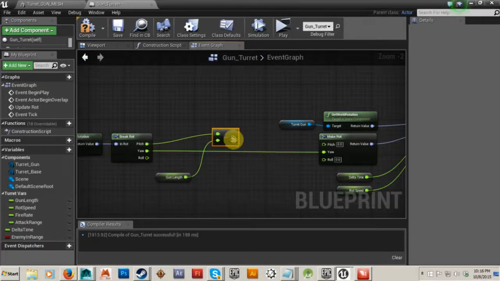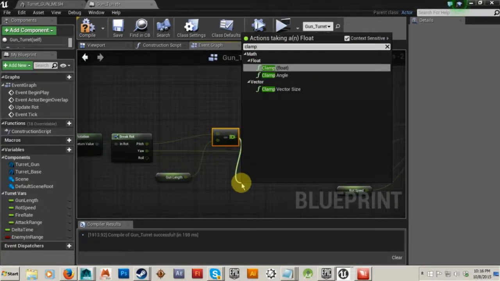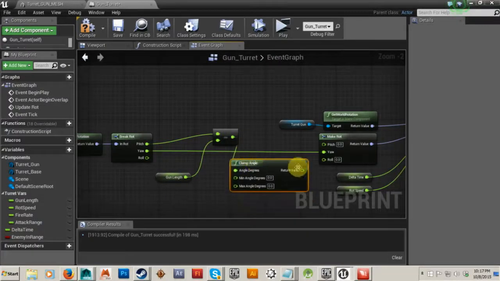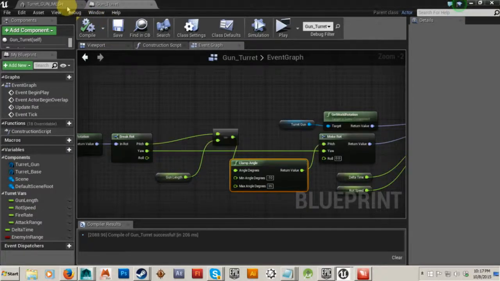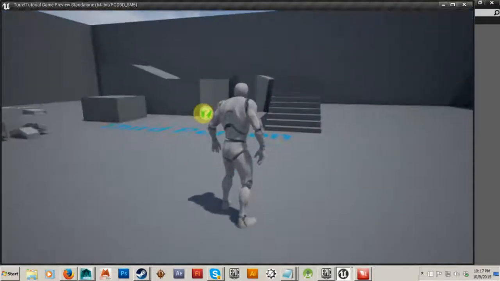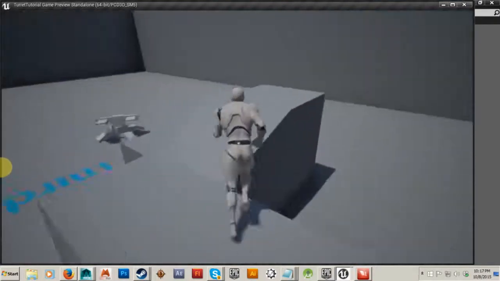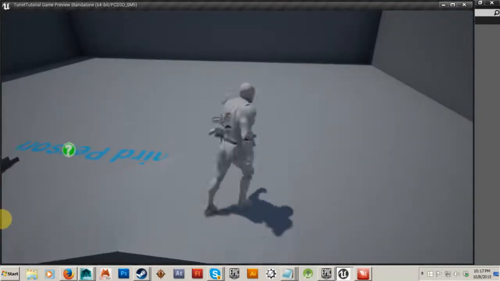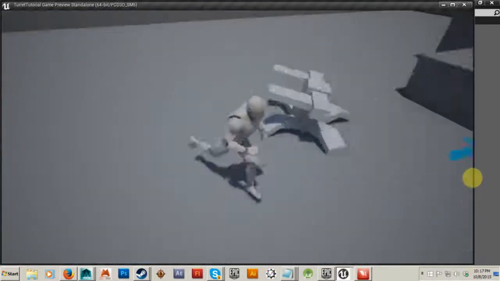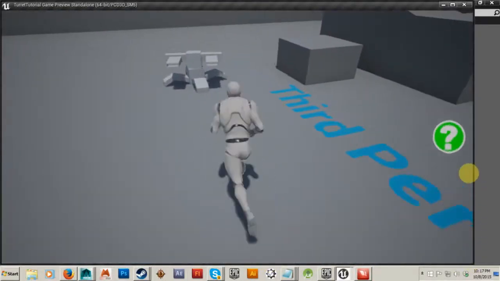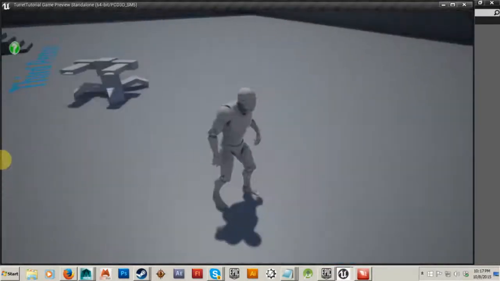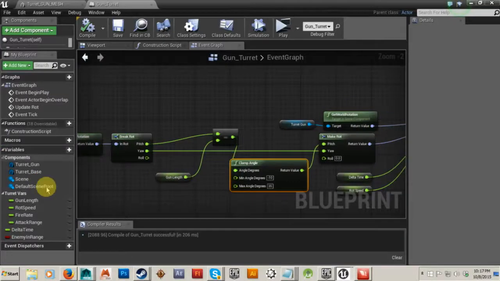Okay, and then what you want to do is clamp the angle, plug this guy right into pitch, and then the minimum and the max is entirely up to you. I'm going to do -10 and 35. File, save, and we'll test it out. And see, he's looking up at me, but he rotated, he's going down, go over here, and it's working pretty good.